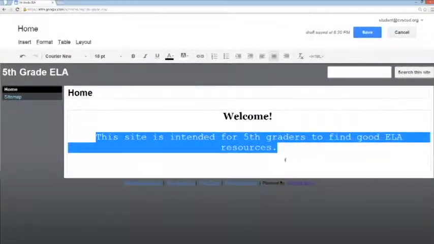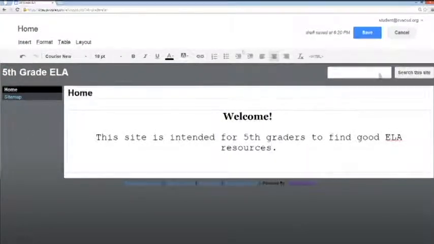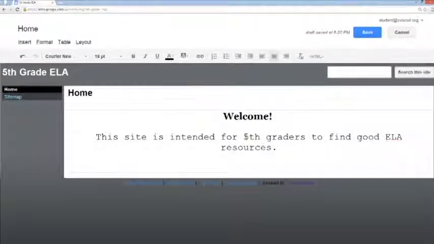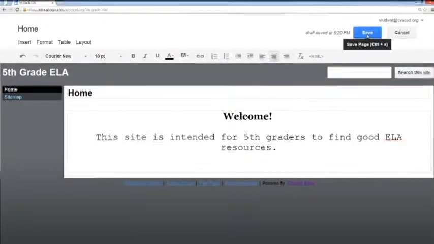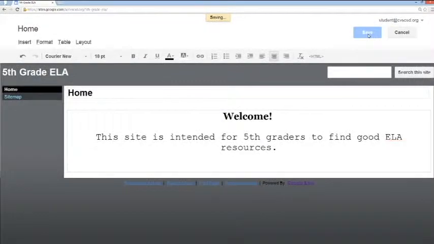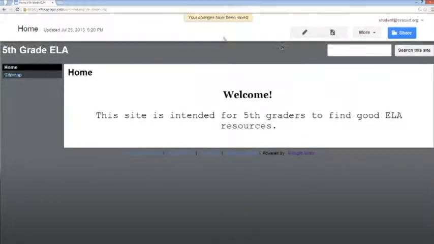So right here what I'm seeing is an editor view in Google Sites. I can edit text, I can insert images and various things. And then up here, as I want to do every once in a while, is save this page. When I click save, this will take me back to the viewing options within this site. This is what someone who comes to see my site will see.